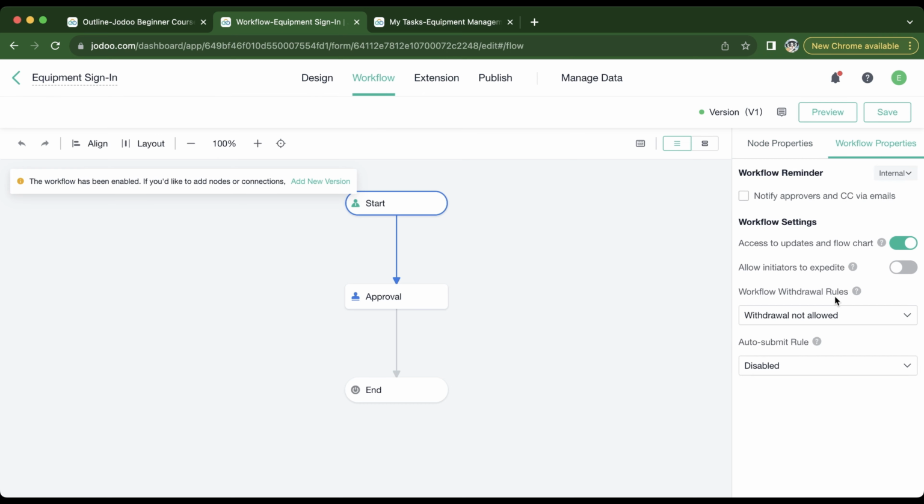Workflow withdrawal rules can be set to allow the previous approval to withdraw the workflow if the next approval has not processed it. Take an example of a business trip request. If the supervisor initially approves but later realized that the request should be rejected, the supervisor can withdraw the workflow in My Tasks and reject it.